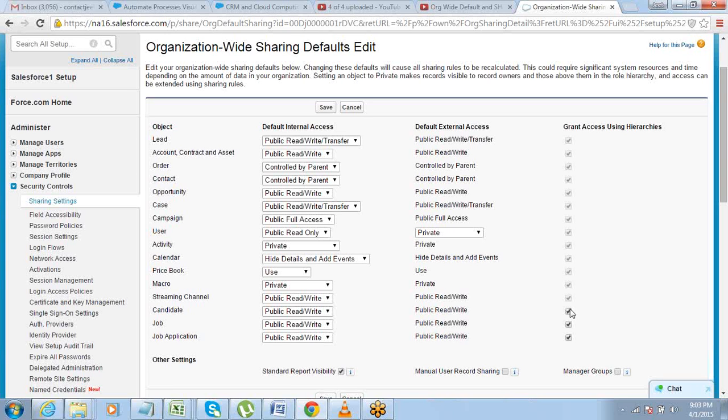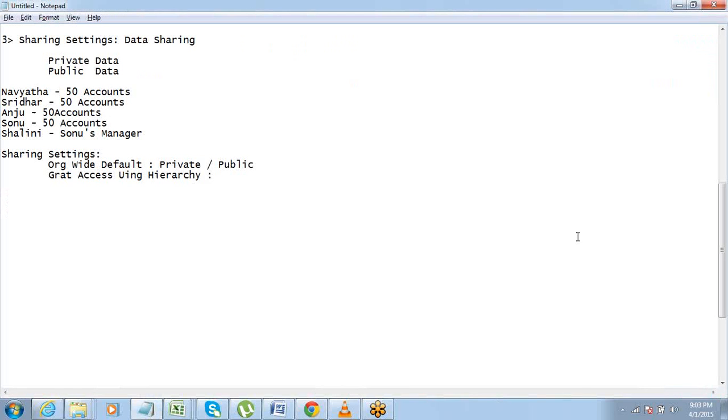So in case you have a requirement where you want the data only to be available to one person, and even the manager should not see that, for that kind of data, you always have to use a custom object. A standard object will not help you. Got this? Okay. So this is one situation.